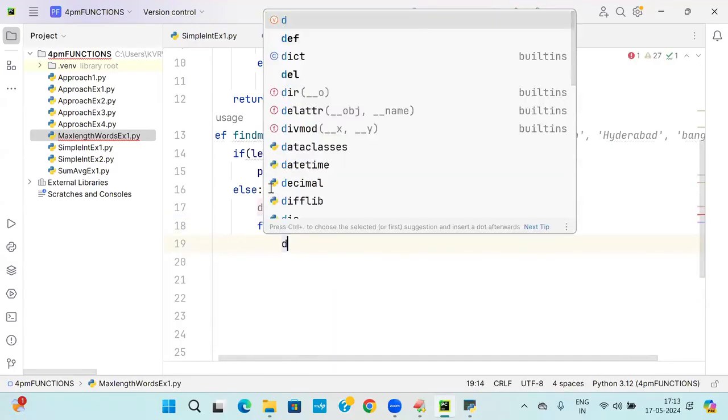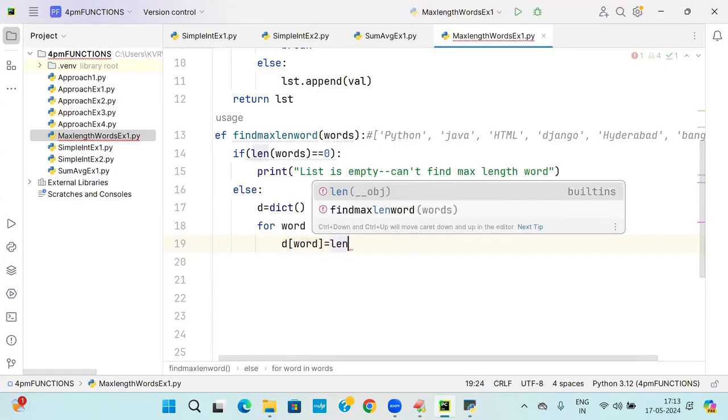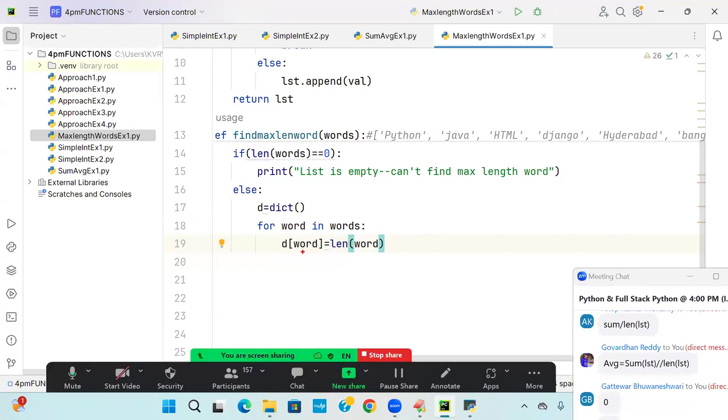Words. Add the word and its length as what? Key comma value pair. Because of this, what is happening? I am finding the word as a key and whose length as value. Word is becoming key, and this is becoming value. It is going to print: Python is a key and it is printing 6. Java is a key printing 4.